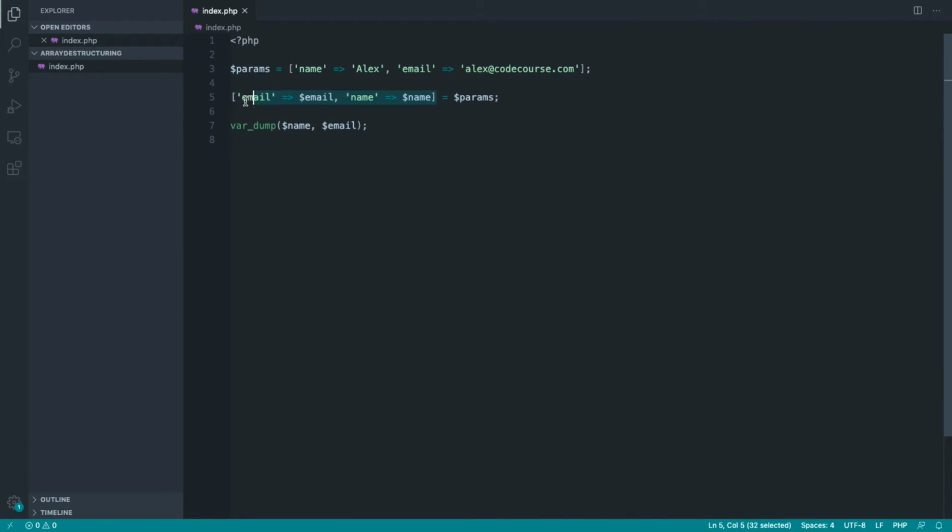So some people prefer this, some people don't. List is a little bit more descriptive of what is actually happening here, but it's entirely up to you. You can use the shorthand here if you want. And this also works for numerical based arrays as well.